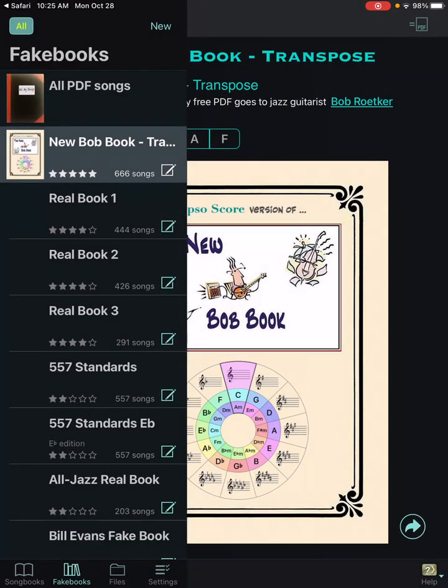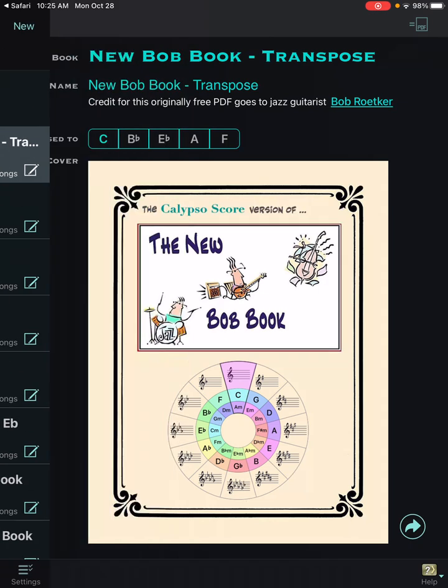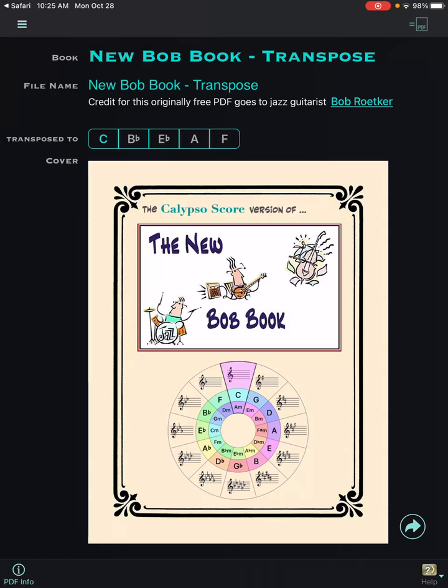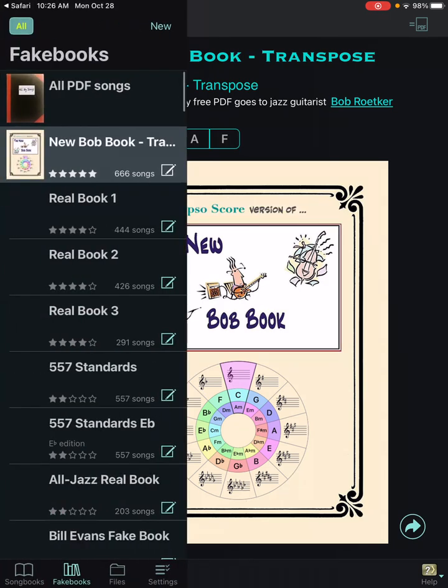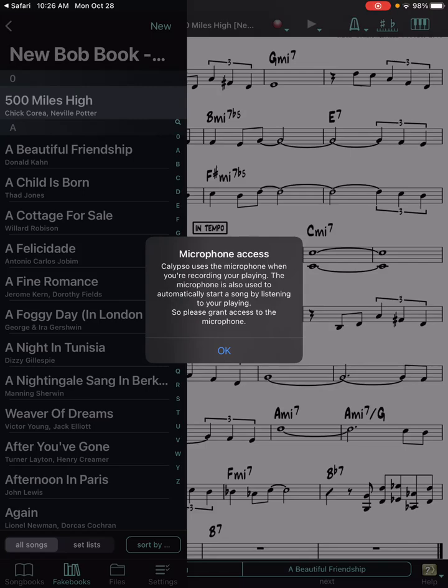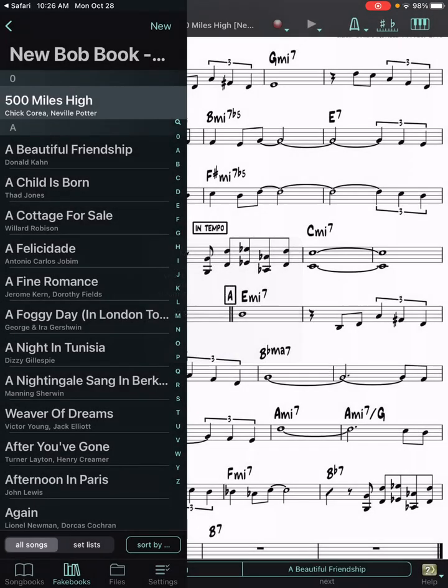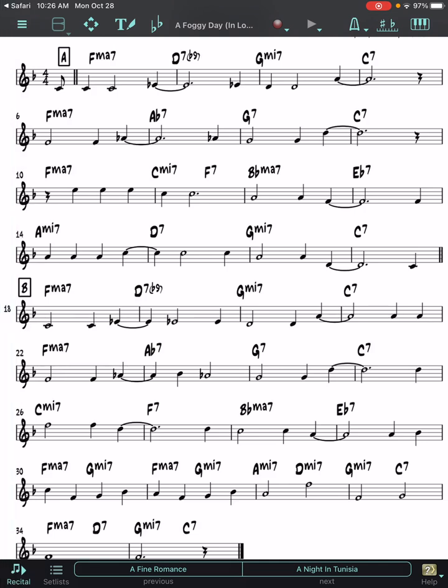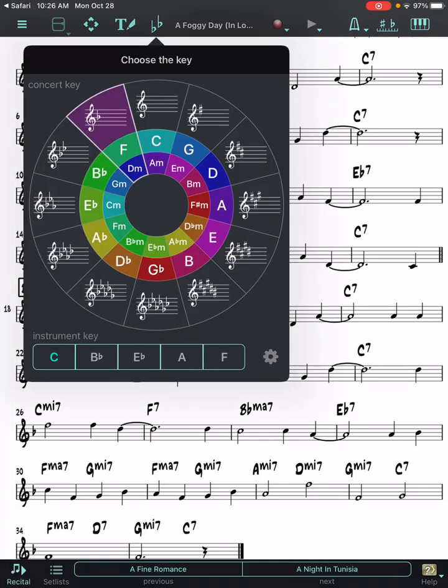And it just takes another moment to save it, I believe. Or, no, there it is. Let's see. Click on that. There it goes. So microphone access, say okay, sure, okay. And there we go. So let's give it a little test run here. I'll click on a foggy day here, and you see the 2 flats there. You just click on that, and you'll see this is transposable, so that is pretty cool.